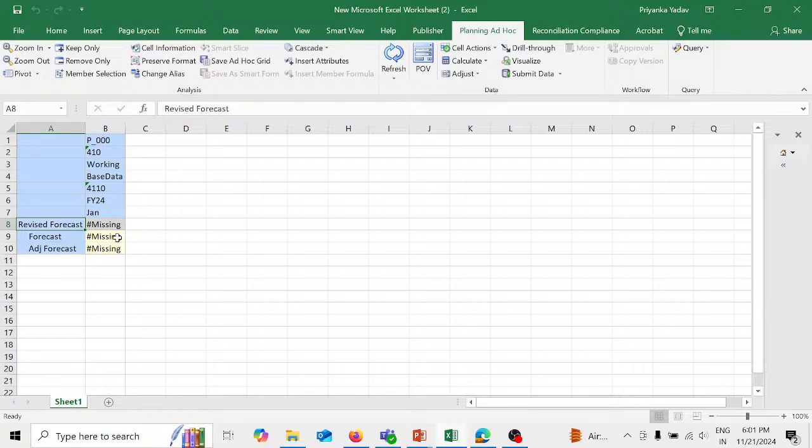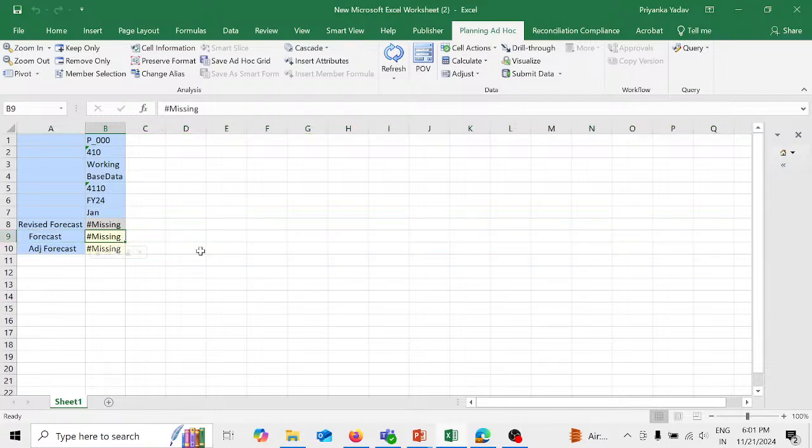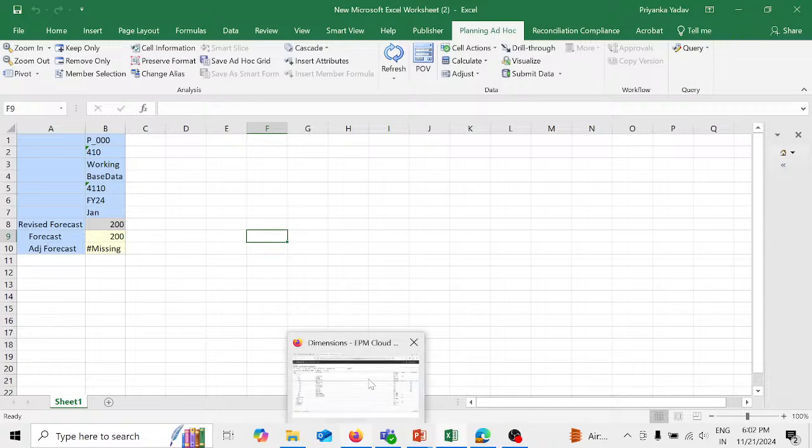Now, the ticket says that the forecast window is closed and we want revised forecast as 10%. Right now the forecast window is open because you can see here I am able to submit the figures. Let's suppose I submit 200 here, for the month of Jan, and I will submit this figure. You will see revised forecast is 200.